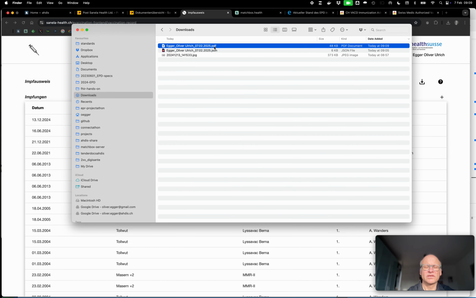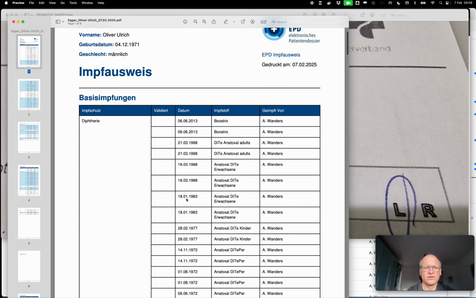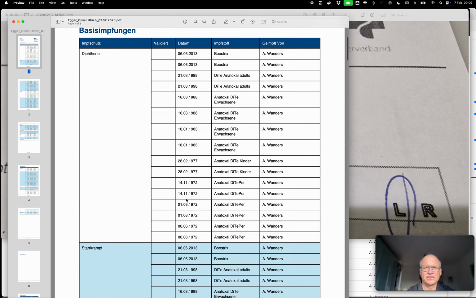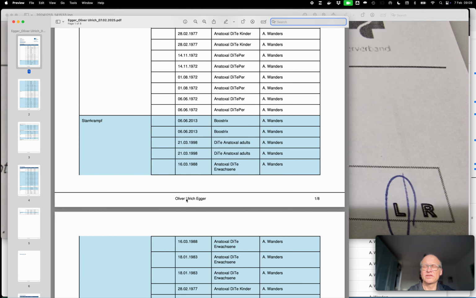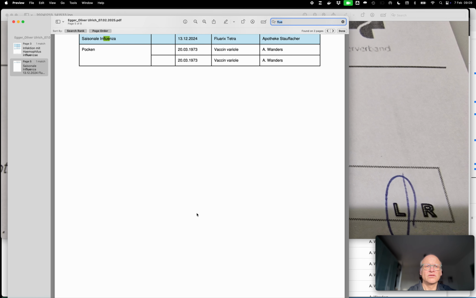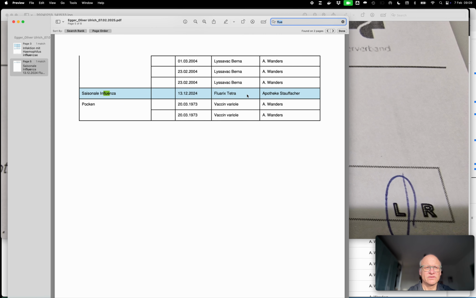Check that out, and I have here all the vaccinations in this record, and the seasonal influenza is also added here.